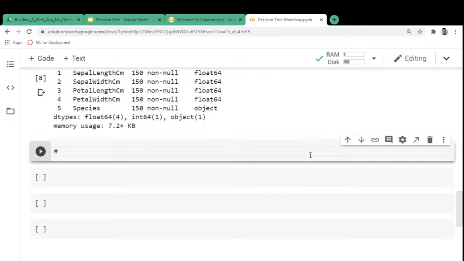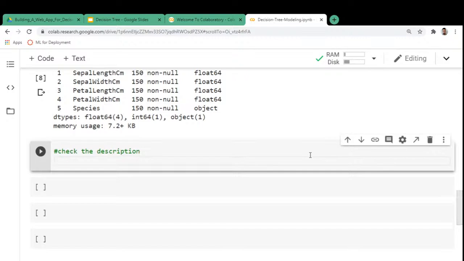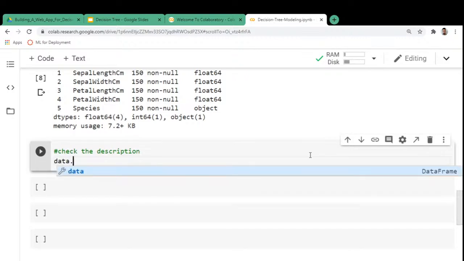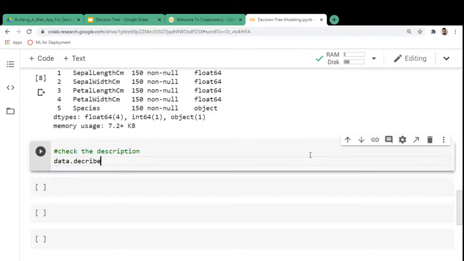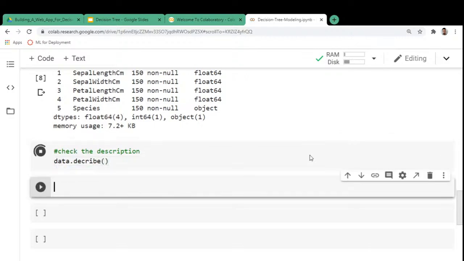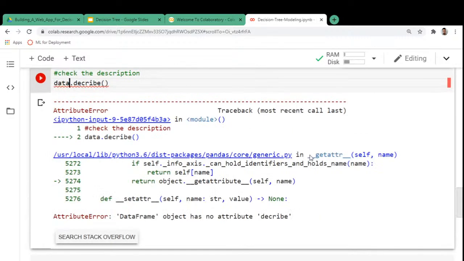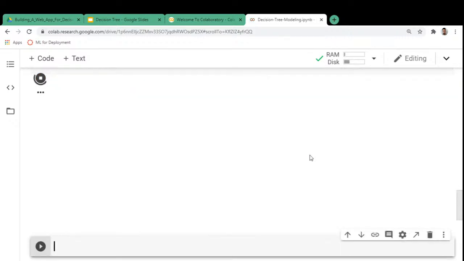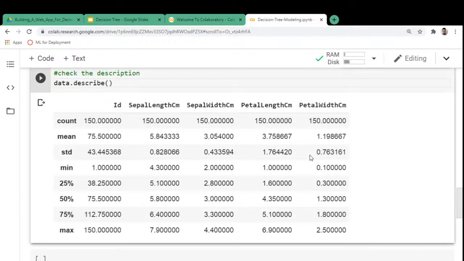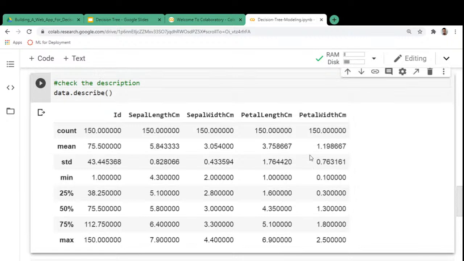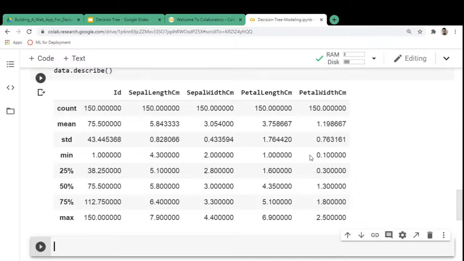The next step is to check the description. Here we are going to check it using data.describe. All right, and if you run this, there is a typo, it is describe. So you have all the description of this data set: count, mean, standard deviation, minimum, 25 percentile, 50 percentile, 75 percentile, and maximum value. You can check all of this.